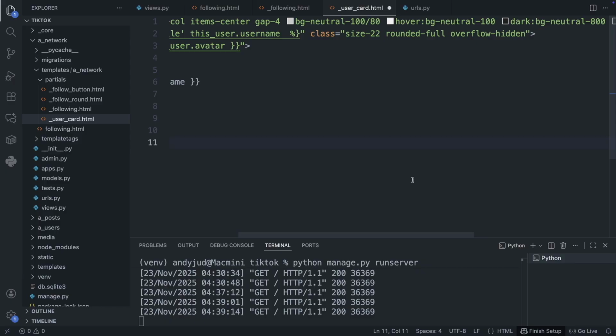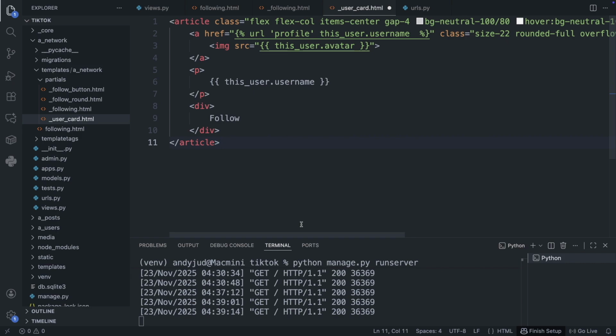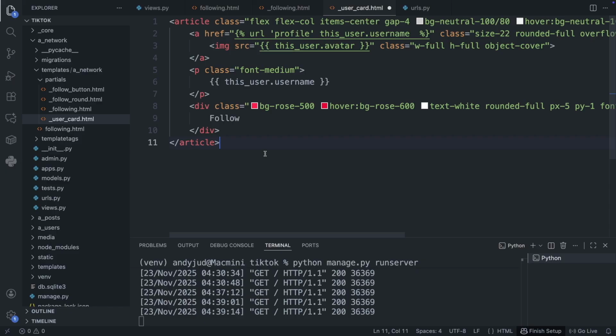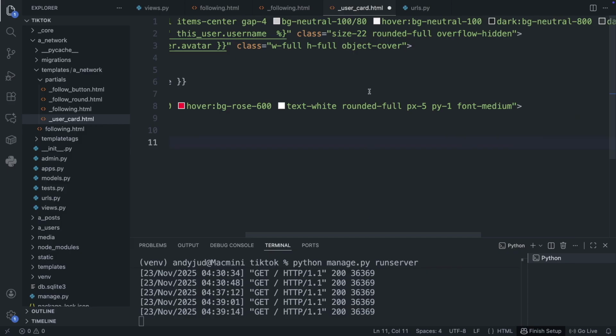I gave this element the size of 22, fully rounded, and overflow hidden. Then the avatar image with the classes full width and full height and object cover. Then the username with the class font medium, and the follow button with a rose 500 background color, rose 600 on hover, white text, fully rounded corners, padding left and right of 5, padding top and bottom of 1, and medium font.